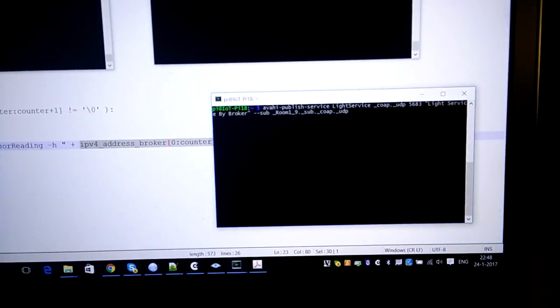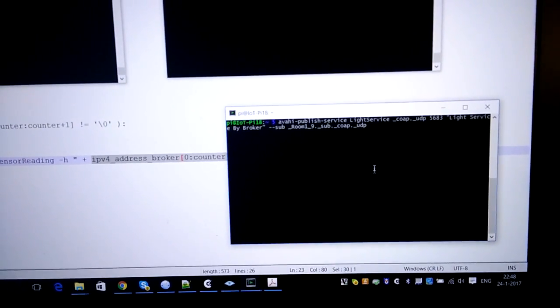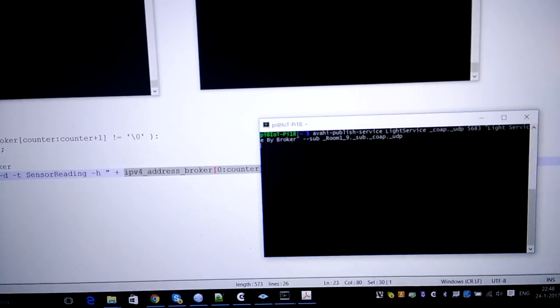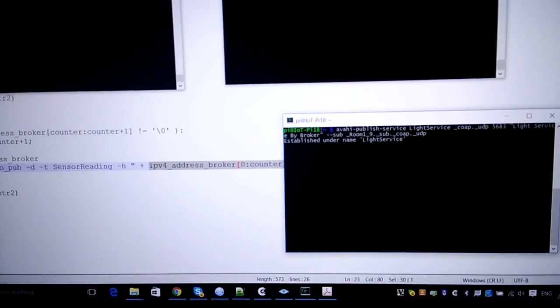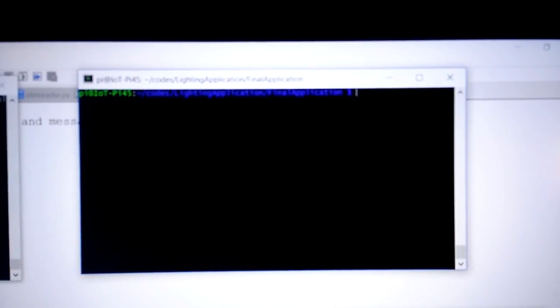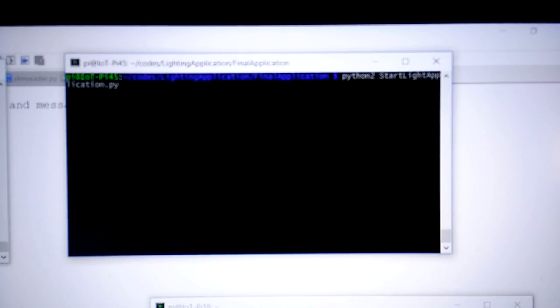And this is the broker, and we are publishing a service, the name is light service and the sub protocol name is this. We are running it in the broker, so it's already instantiated, and we have automated all the startup procedures inside the light device through a Python application, and we'll be running the Python application as shown over here.